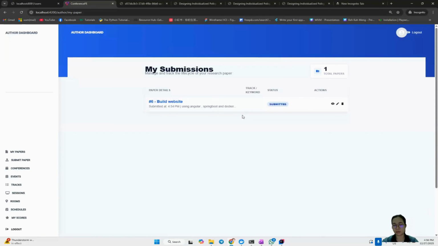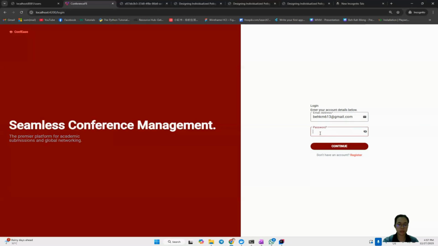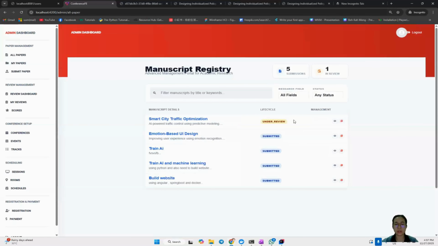Now I will navigate to the admin dashboard. So now we need to log into the admin dashboard. This one is the admin dashboard. Just now we had the paper on the view website. This one is already updated in the admin dashboard.